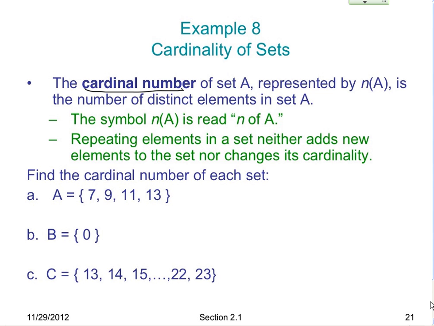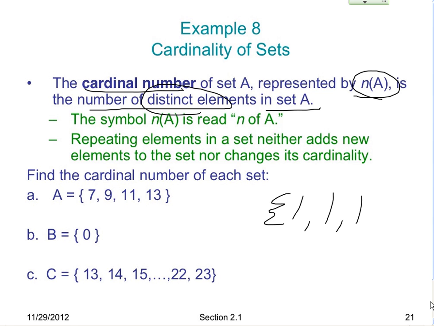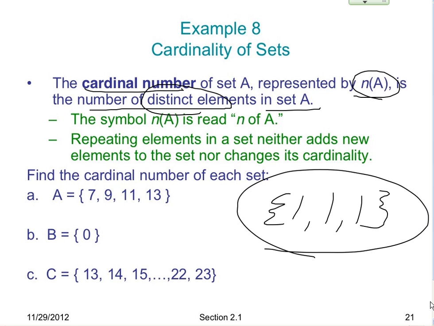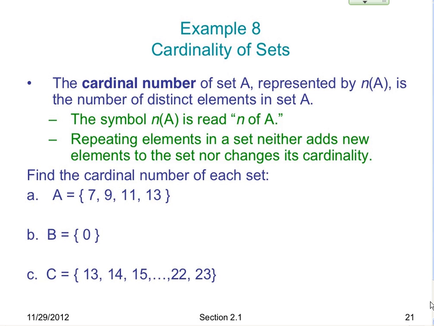The cardinal number of a set, we use n. N of A represents the cardinal number. It is the number of distinct elements in a set. So if I have a set 1, 1, 1, there's only one element in the set. The cardinal number would be 1. So the symbol, this right here, is read N of A. Repeating elements in a set neither adds new elements nor changes its cardinality. In other words, if I repeat the number 7, you don't add more elements to the set.